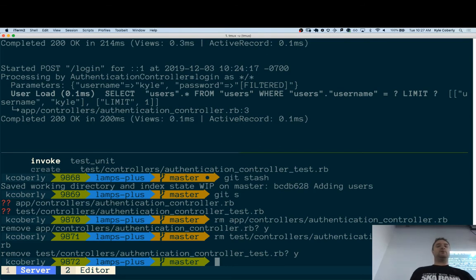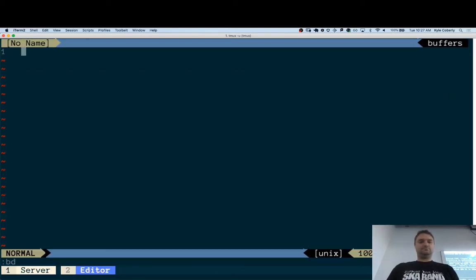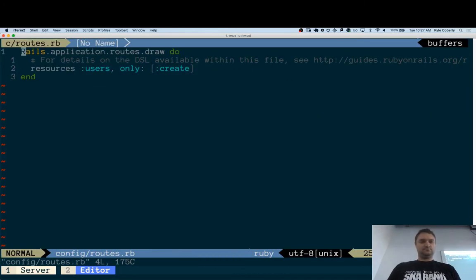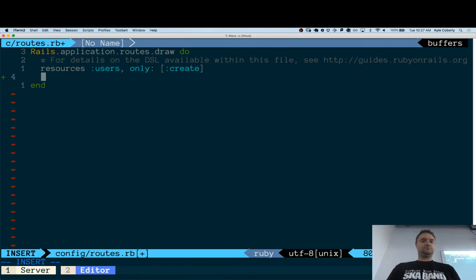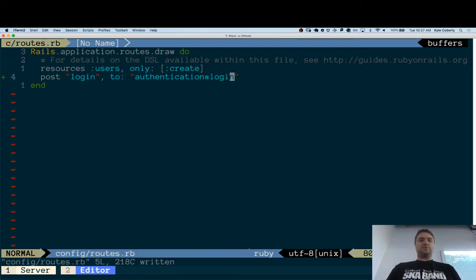You guys talk me through it now. Just like yesterday, Adam, give me first step. Go to your routes and make a below, do post login in quotes, comma, to colon authentication controller login hash login. Good. Awesome, Mez, what am I doing next?